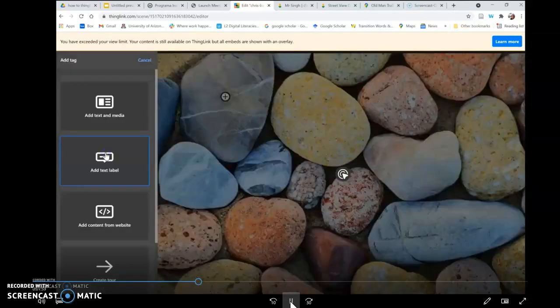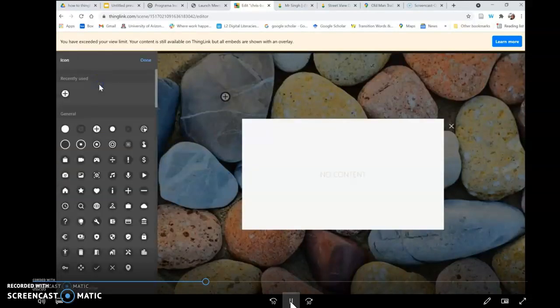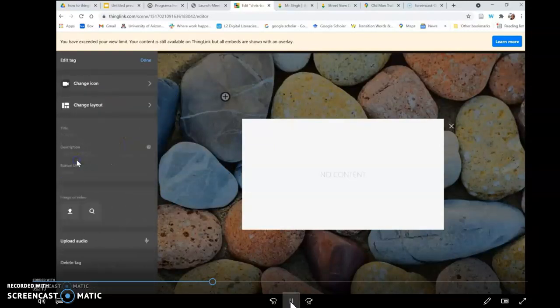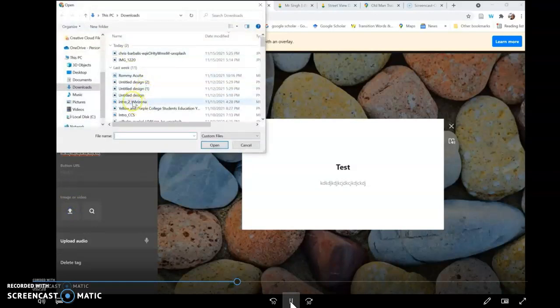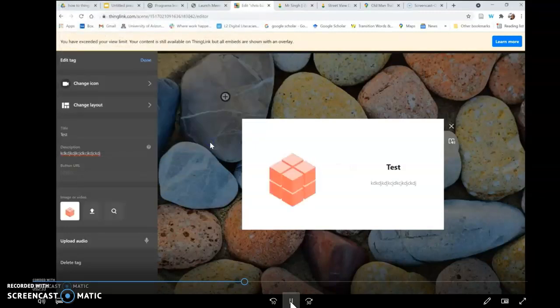You can add tags that have text and media. So it shows a little window like that, white. You choose the icon that you want. I'm going to use a camera. And here it's going to show everything you input. So the title is going to be test. The description, blah, blah, blah, blah. And then you can upload images or videos. You can put links to websites, whatever you want. Let's put an image. And this is the image I chose.